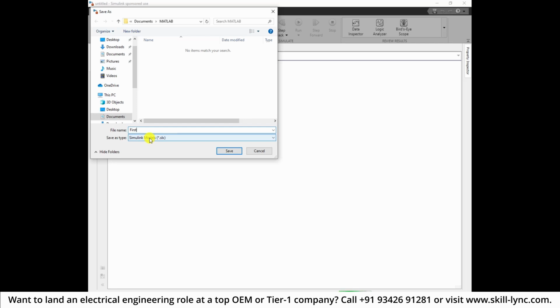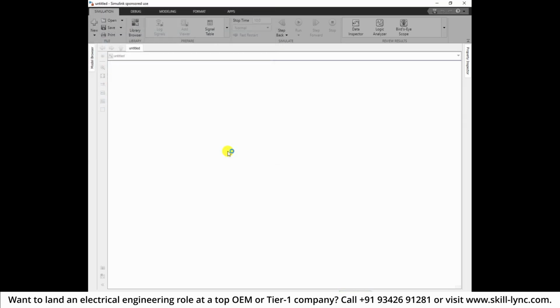So these are Simulink models called SLX. Now there is another option: in previous versions of MATLAB and Simulink, you can save your file as .mdl as well, and that is a model file. So these are the two possible extensions. Let's save our first file in first.slx format. So now my file is saved.